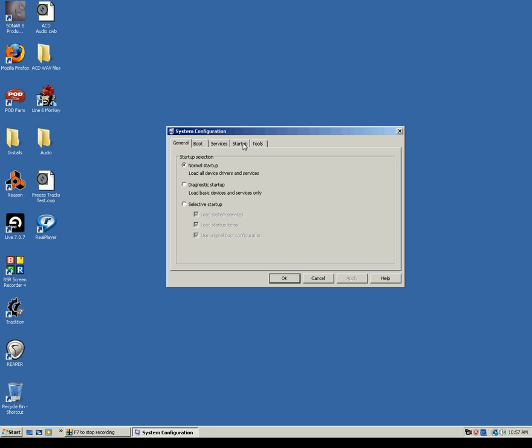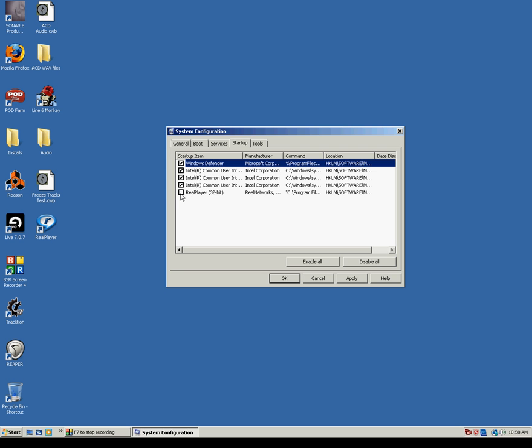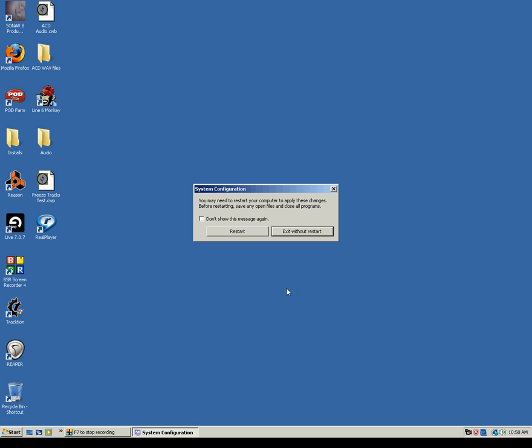On the system configuration utility, you want to click on the Startup tab. As you can see here, we've got some programs that basically run automatically behind the scenes when you start up. If you see anything that says Intel or things that you just don't recognize, I would leave them alone. But I've got Real Player for some reason checked, and I don't need that to be running on startup. So I'm going to click on that to disable it, and then I'm going to click Apply, and then I'm going to click OK.